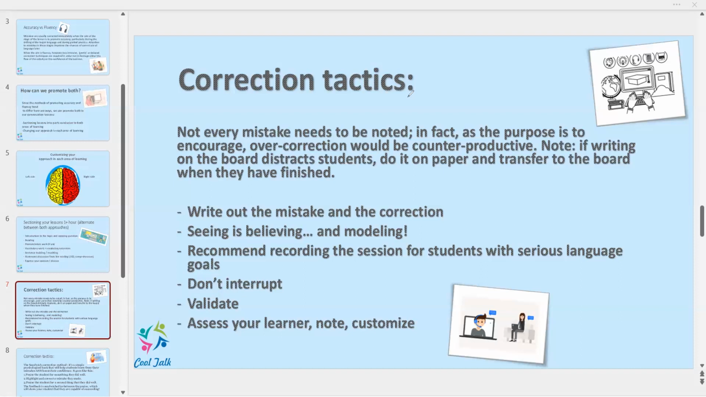And I think that's very age appropriate for your adults. These are businessmen, these are doctors, these are college students. So validation is extremely important for their learning process, right? And also this one is going to be to assess your learner. So note and then customize.